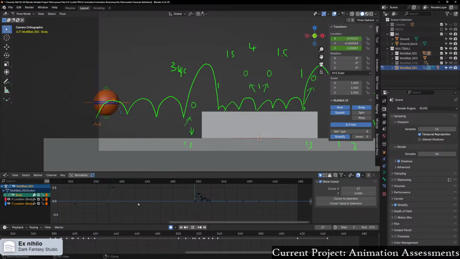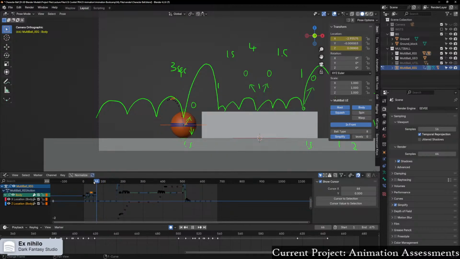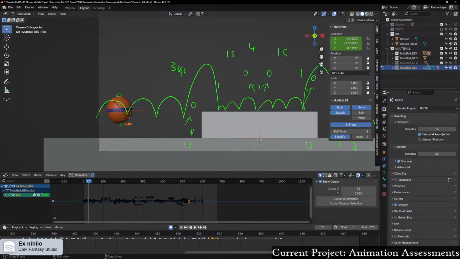Okay, so check the squash stretch, maybe poor timing, because I did see a little bit of jank. Might want to change this to be only a couple of frames.